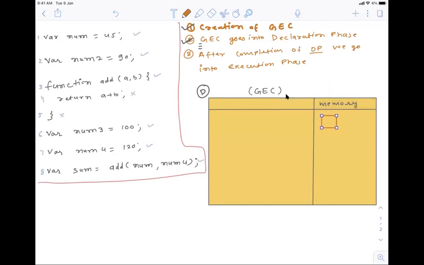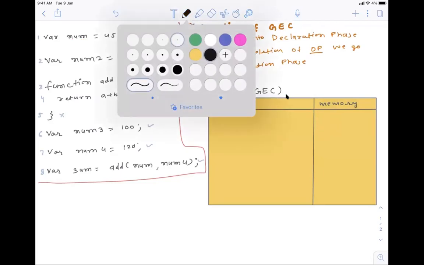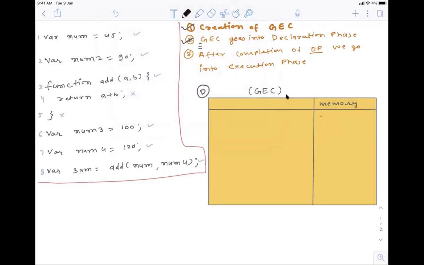We will create a box like this, and the name of the box is going to be, okay, let's use a different color. It will be better for you guys. Okay, so we have a box and the name of the box is num. So this is all that will happen on line number one. On line number one, in the declaration phase, it will create a box called num.